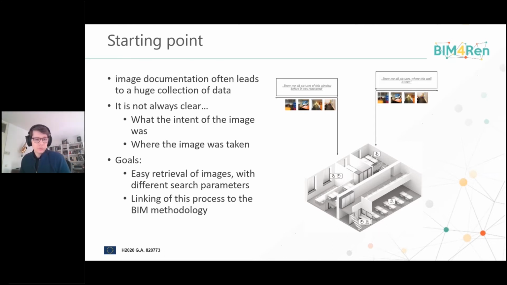So the overall goals here are an easy retrieval of images with different search parameters. You can see it here on the right. I show here two example queries, like show me all pictures of this window before it was renovated, or show me all pictures where this wall is seen. And I want to add this whole process of documenting with images to the BIM methodology.